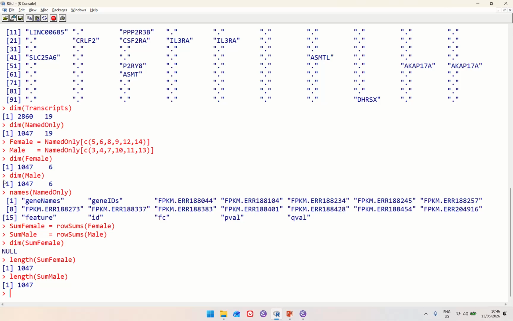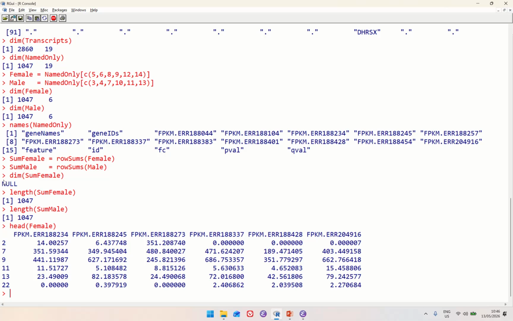Remember, I don't think I actually showed what these things look like. So let's show what the top of the female table looks like. Remember that here we grabbed out just the female columns to a new table called female, and here I'm showing you the first 5 rows of that. So those are the names of the FPKM values in the original table.